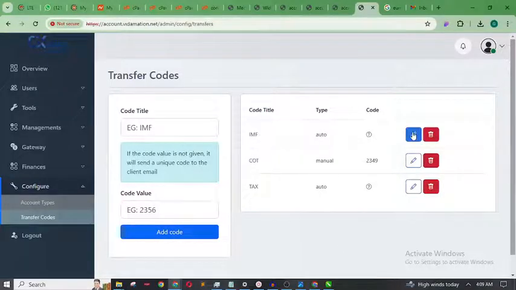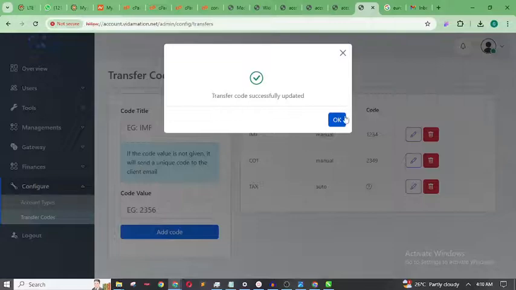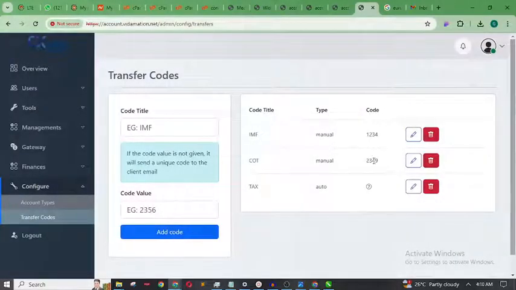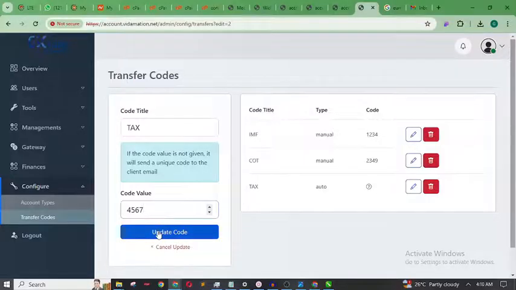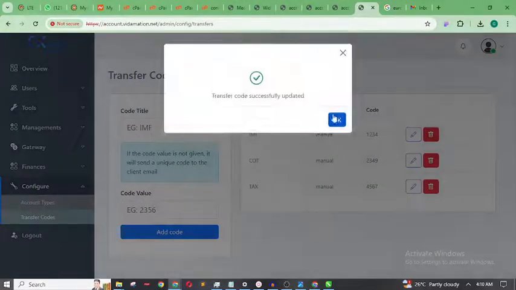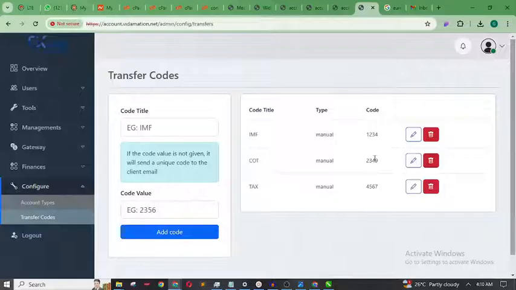But for here now, let's edit. Let's just add the code number, update. Okay, so this one already has a number. So now let's add for tax as well. Just update the code. So now we have the numbers for this.